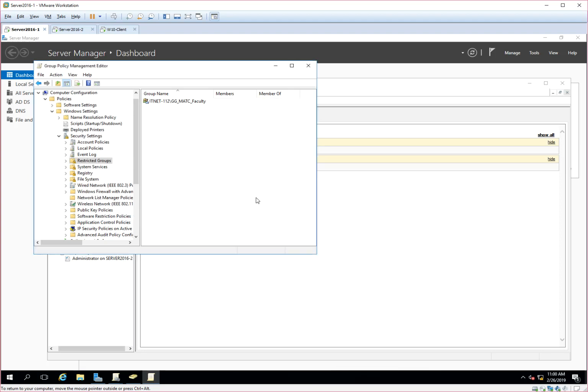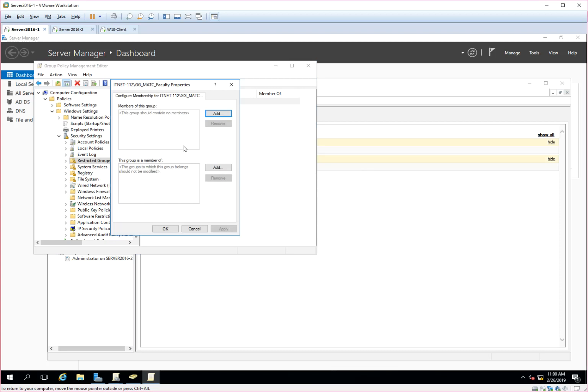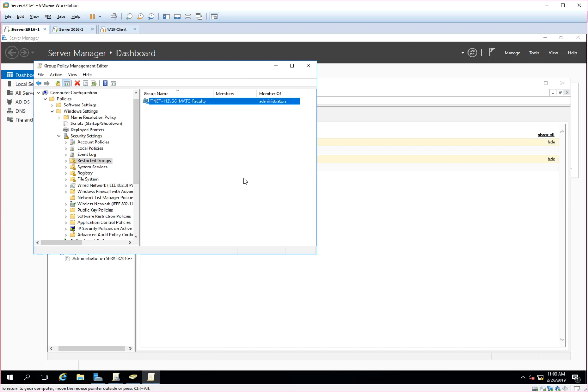All right, here we go. So members, I don't want to alter the membership of my GG faculty group. What I want to do is make the GG faculty group a member of my local administrators account. Administrators. Done. Okay. That was easy.